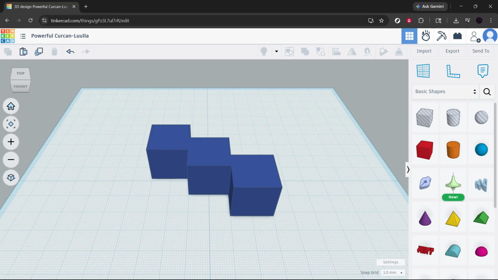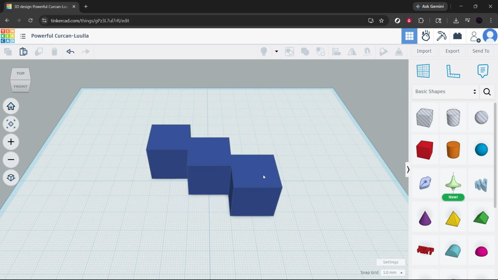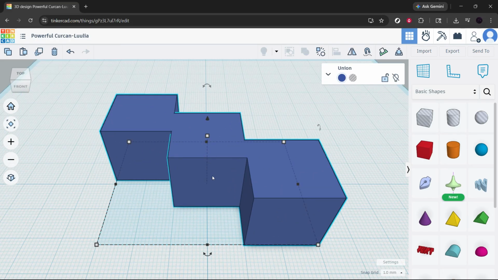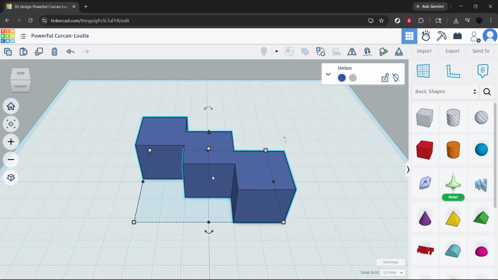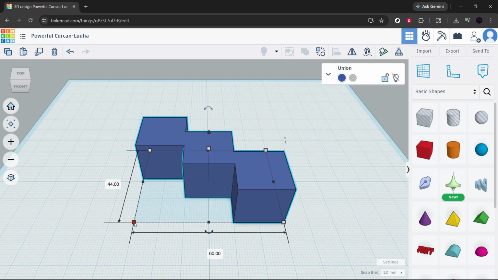First, open your Tinkercad design and locate the grouped object you want to separate. A grouped object usually acts like one solid model, even though it may be made from several different shapes. Click once on the group to select it. When it's selected, you'll usually see the blue outline around the entire object, which tells you that the whole group is active and ready for editing.